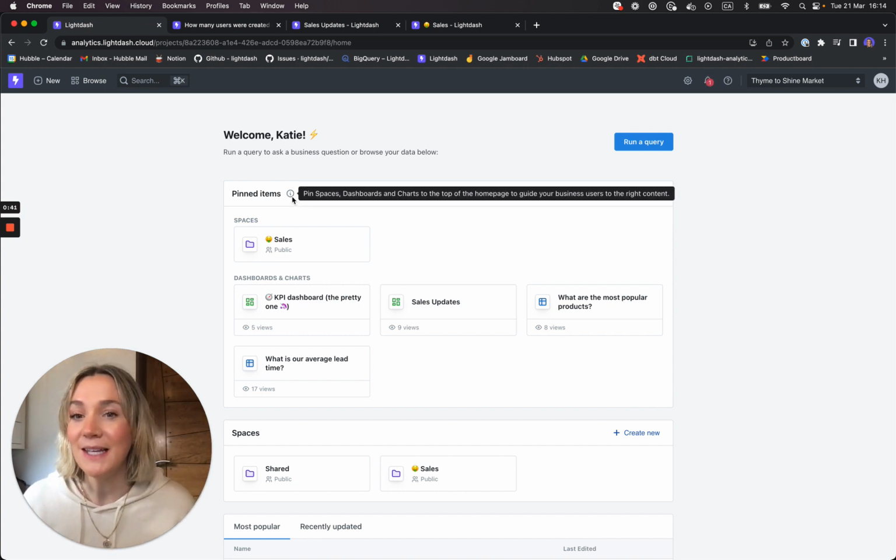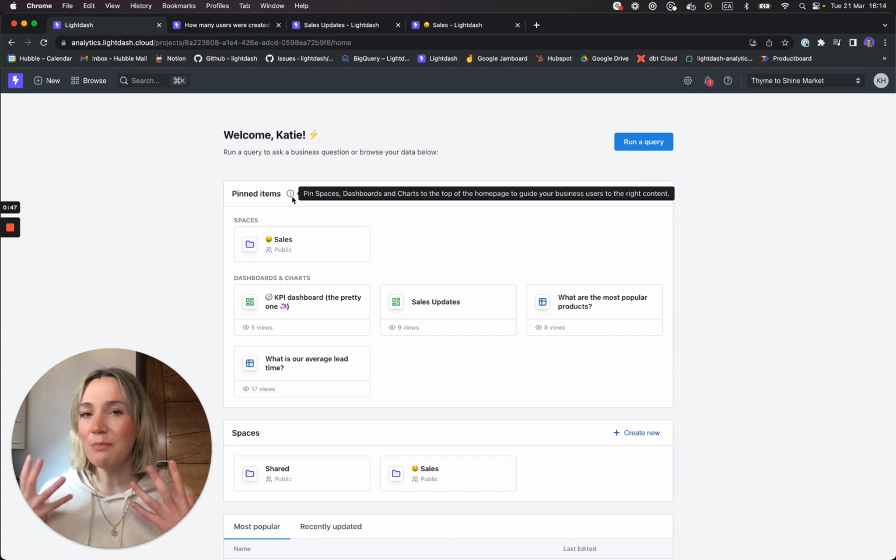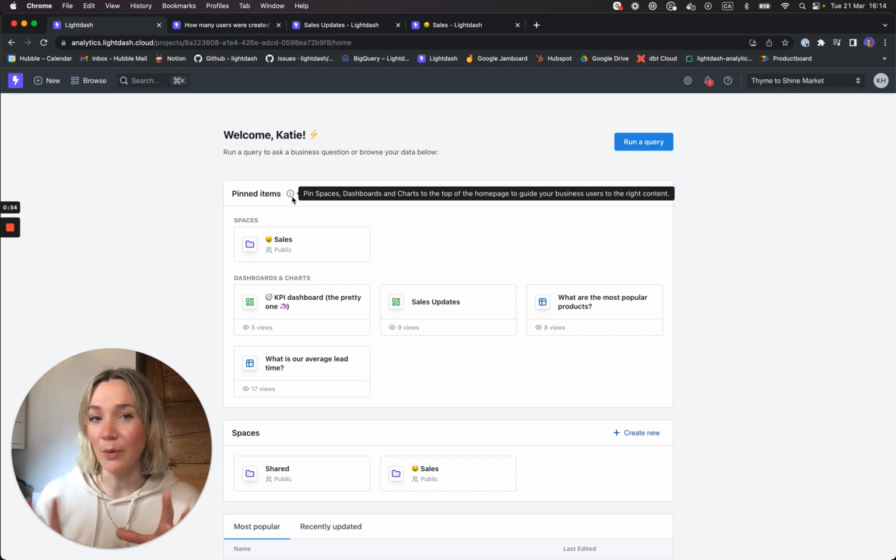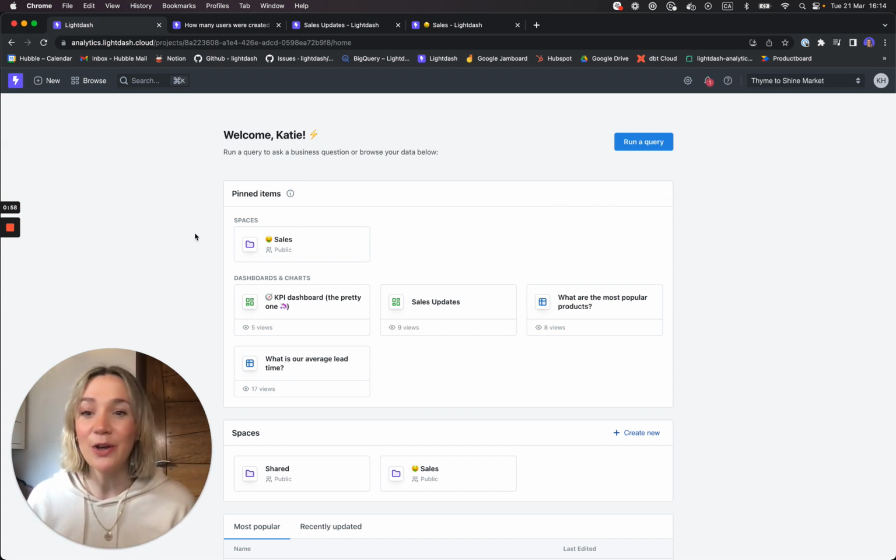So if your team has set this up, then pinned items are a set of charts and dashboards and spaces that are kind of like the most important things in that project. So someone in your team, or maybe you, have thought, hey, this is really important and I want people to always look at this when they land in Lightdash. Those are the pinned items. So if you don't know where to start when you're first logging into Lightdash, I'd take a look at whatever's up here because someone obviously thinks they're important.